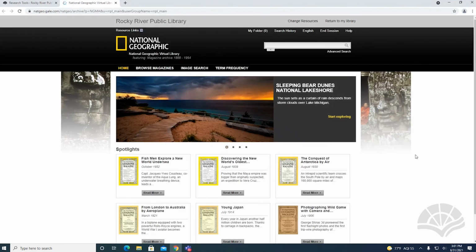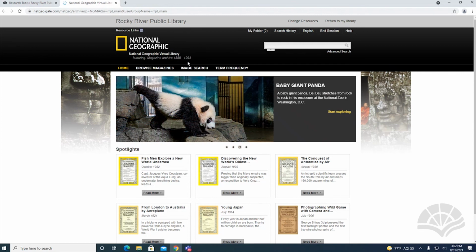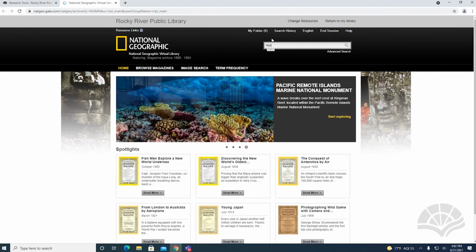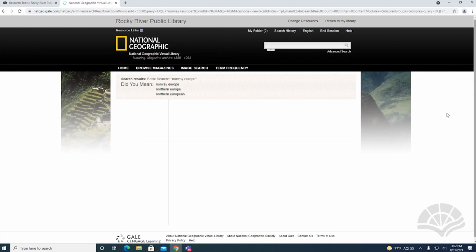Hopefully it's going to come up. What's kind of neat about this database is that we have full text access to the National Geographic back to 1888, up to 1994. After 1994, you can access National Geographic through EBSCO. But it is kind of interesting to look at these old magazines. I have roots in Norway, so I'm just going to see what I can find.